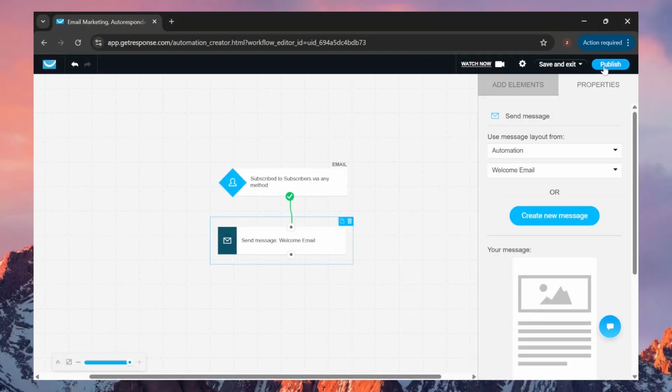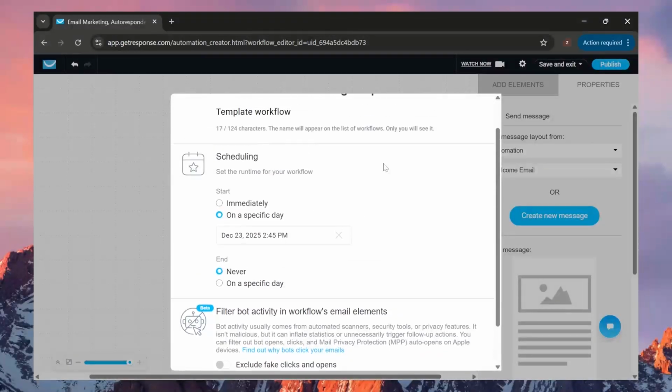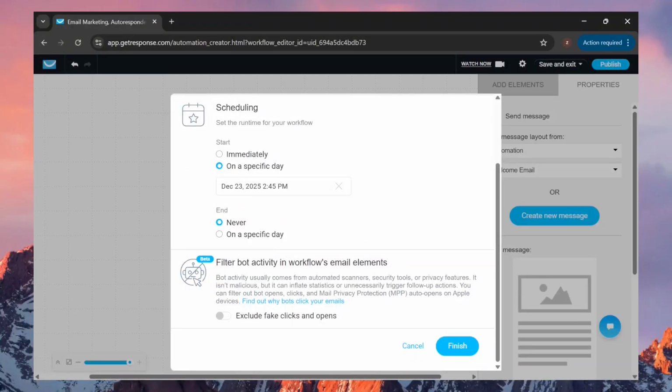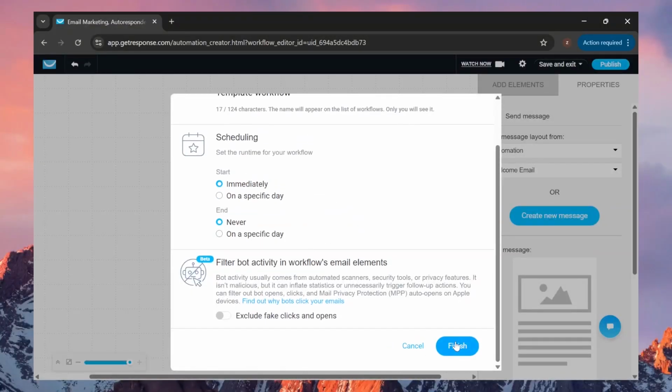All you have to do is publish and select the timings when you want to run this workflow. It can either be immediately or on some specific time. So you have to mention the start time of this workflow as well as the end time. So as it's our welcome email, we don't want to end this. So I'm just going to click on the immediately and finish.